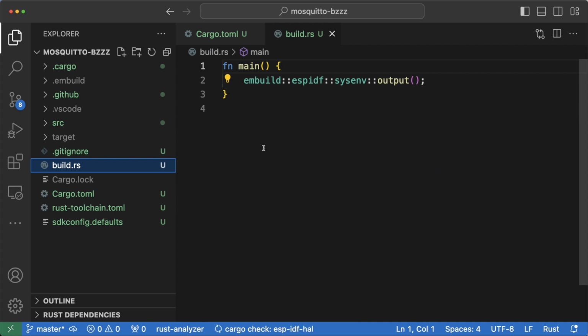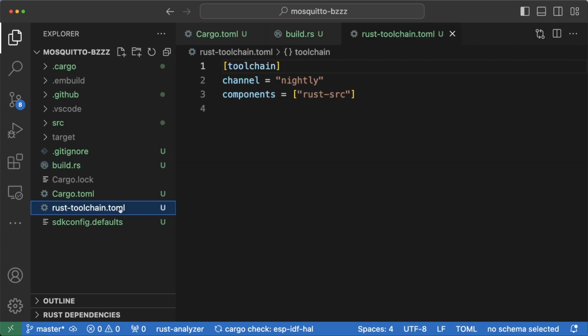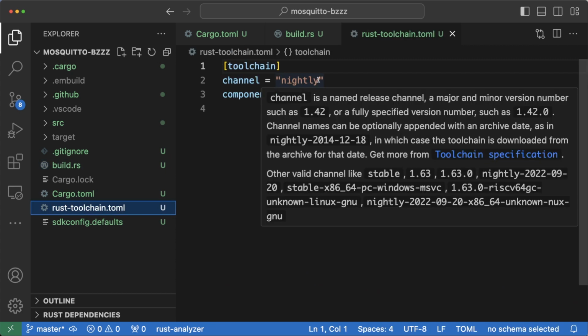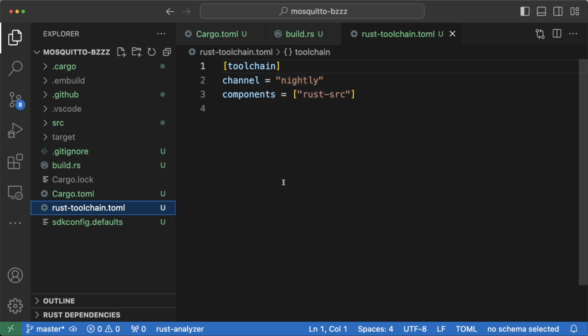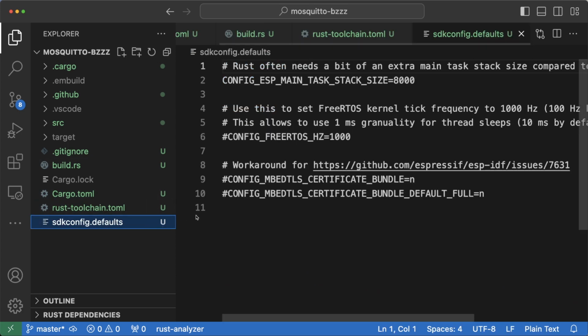Then we have the rust-toolchain.toml, which explicitly states that we're using the nightly version of the tool, and we are using the rust-src component in order to be able to compile this latest version of the standard library. Finally, we have here the sdkconfig.defaults, and this is the configuration for the ESP-IDF.